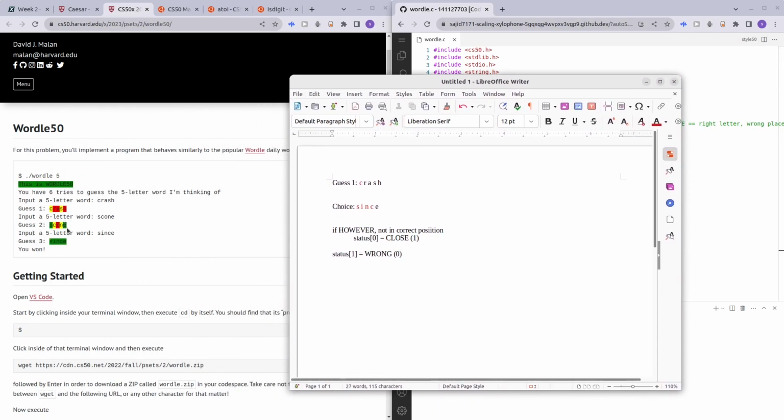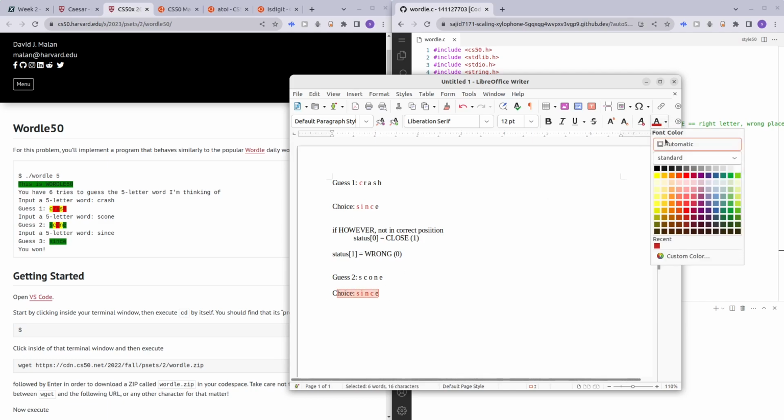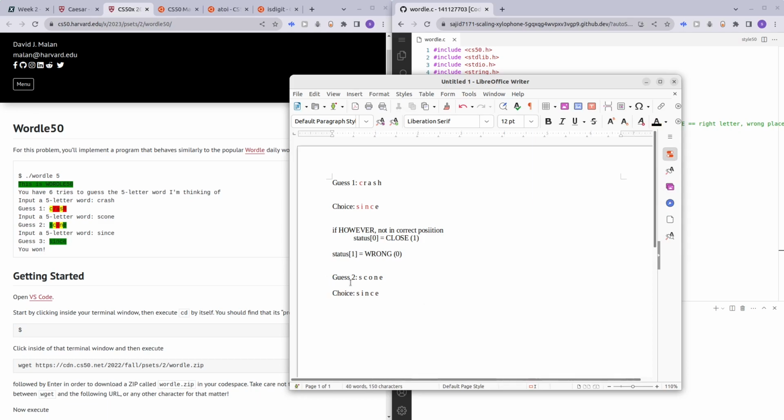Let's say maybe guess 2, we have scone, S-C-O-N-E, and then we compare it to choice once again. Let me just set all of it to black. And then we compare. So we are at the S, and from the S, we want to loop through all of the choice, and then we notice that, oh, S and S match.